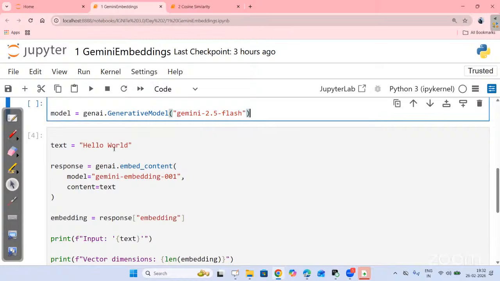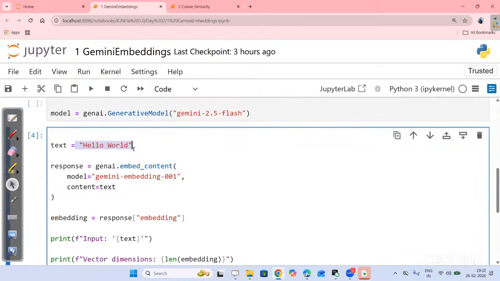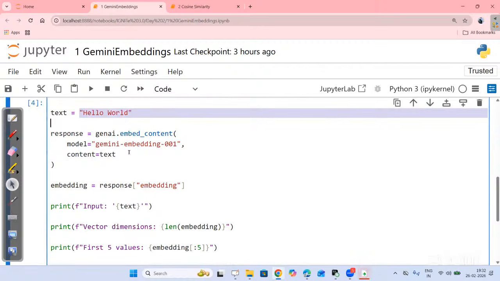Now, I have considered a text, "hello world". This hello world, we will be converting into high dimensional vector space. It will be done by using a model called Gemini embedding 001. Then this text I will be sending here. See what will happen, what is the response. The response of embedding is a small dictionary, it's a key. Then I will be getting the embedding.